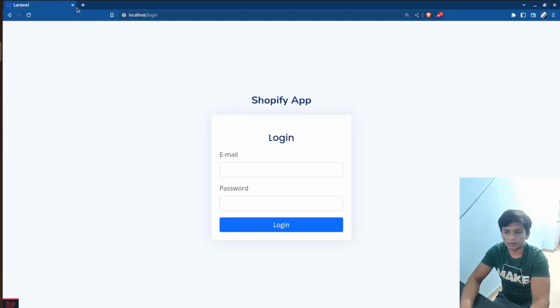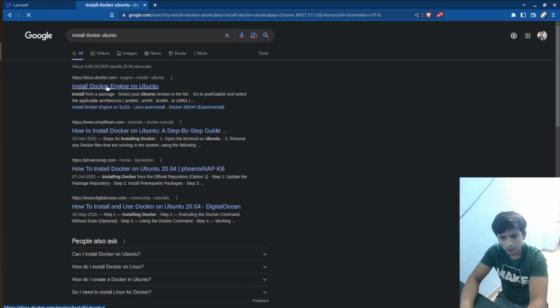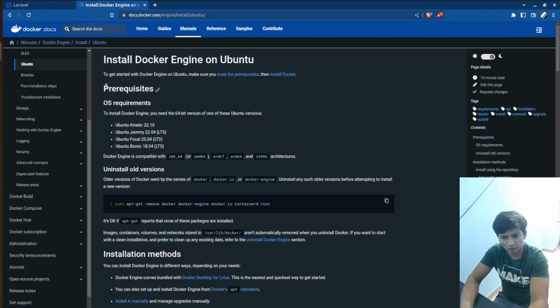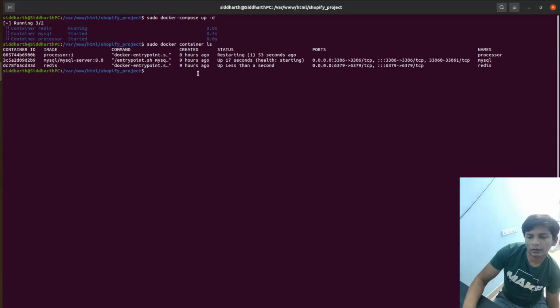Obviously you would have to search for install Docker Ubuntu. You would have to install Docker Engine on Ubuntu, and you can use these commands and go through the whole installation method, and that would be it. Then you would have to cd into the Laravel project like this, and run docker compose up -d, the first command that you see here.